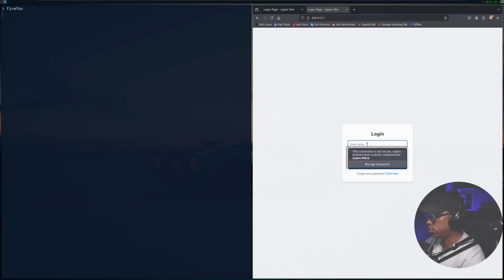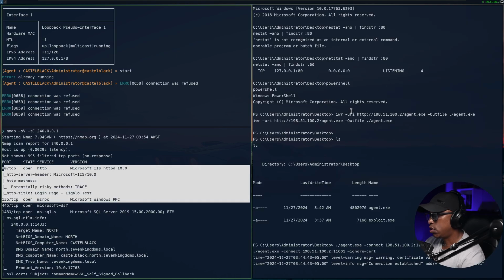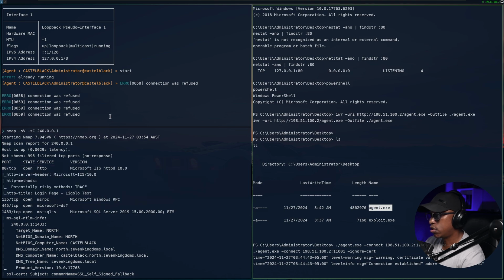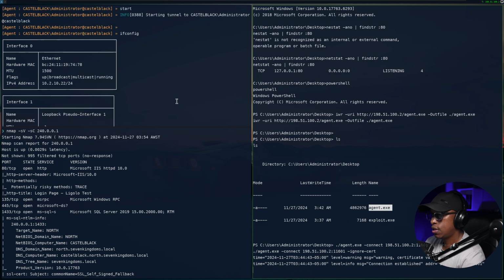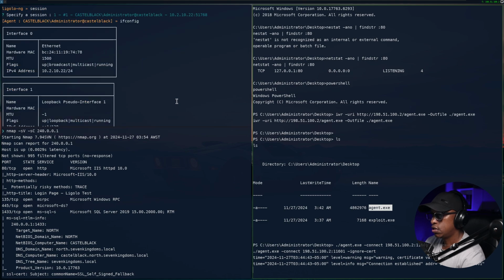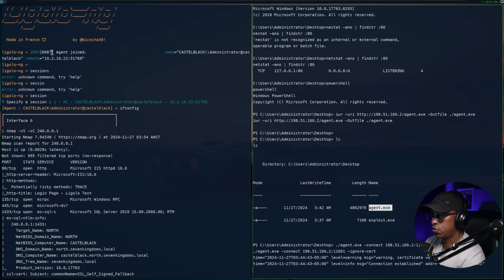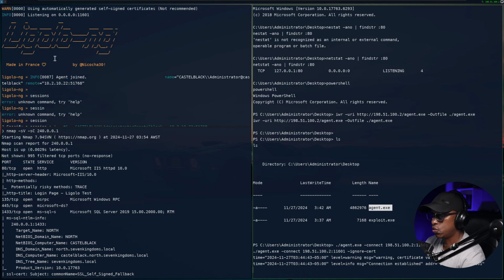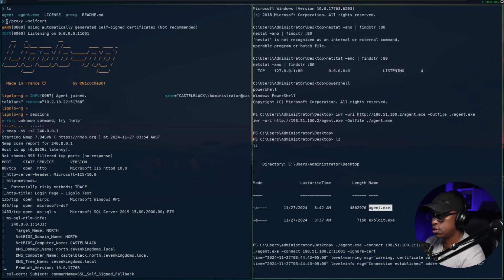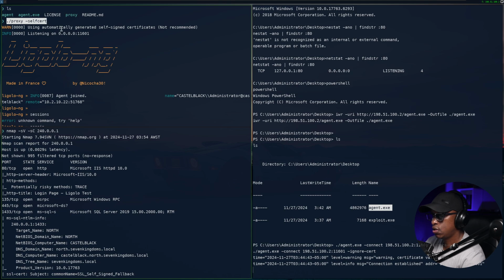So it's very useful in this case, and it's much simpler than other tools like Chisel and using proxychains and all that. So just to recap, once you get into the machine, you upload the agent.exe from Ligolo. I'm going to put the link in the description. First things first, you run the proxy here to open up Ligolo, which is this command here.